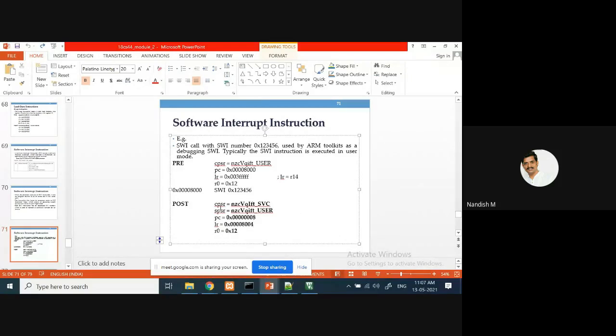That is why, see the SPSR. The SPSR contains the backup of CPSR. Whatever was there before is stored into SPSR, and after that CPSR gets updated. It's a supervisor call, SVC, that indicates supervisor call, and this value gets updated in CPSR.